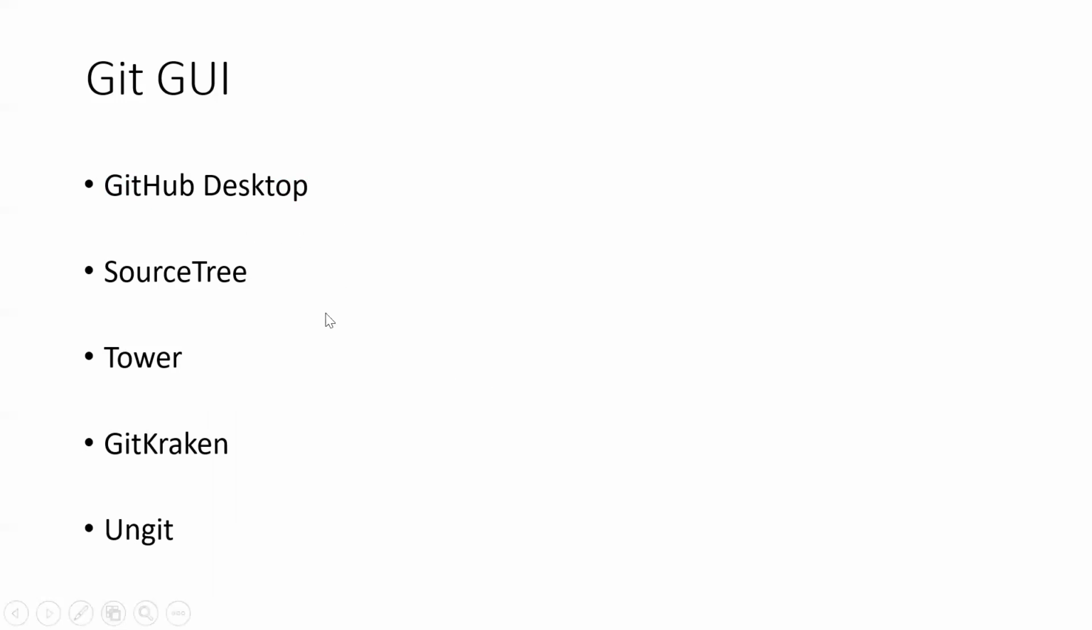The graphical interface works based on clicks and everything. There are options for pull requests. You just have to click on pull. You can stash the changes. You can push your changes over there. Those kinds of tools are GitHub Desktop, SourceTree, Tower. Those are the important GUIs.